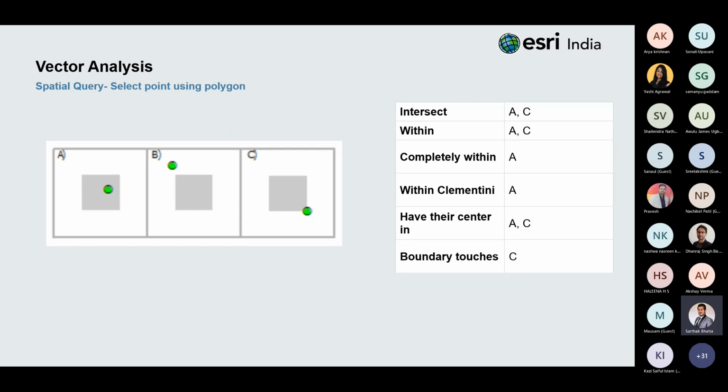Within this, the most popularly used is intersect. If the input point feature intersects, that means it falls in the selecting polygon feature itself, then intersect can be used. Similarly, within can be used when the point lies within the boundary of the polygon.